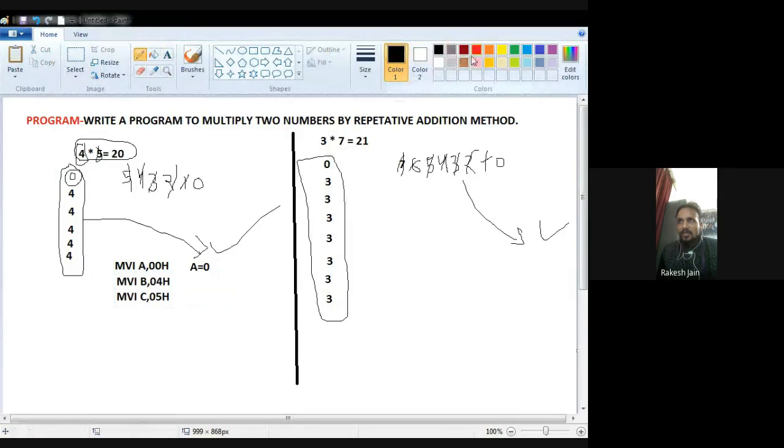The first requirement to perform multiplication by the repetitive addition method is that I require a 0. I just encircle it with red color, kindly look at it. I must require a 0 first of all. So to use the 0, I use it in the accumulator. So MVI A comma 00.